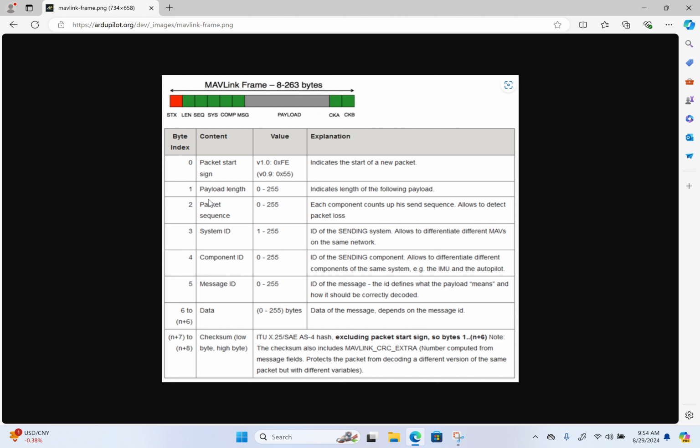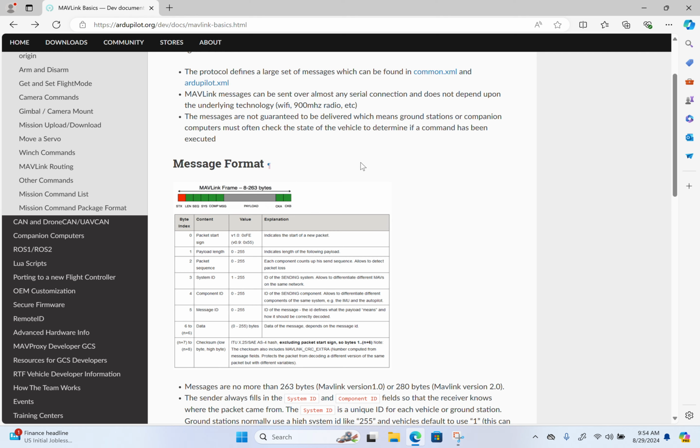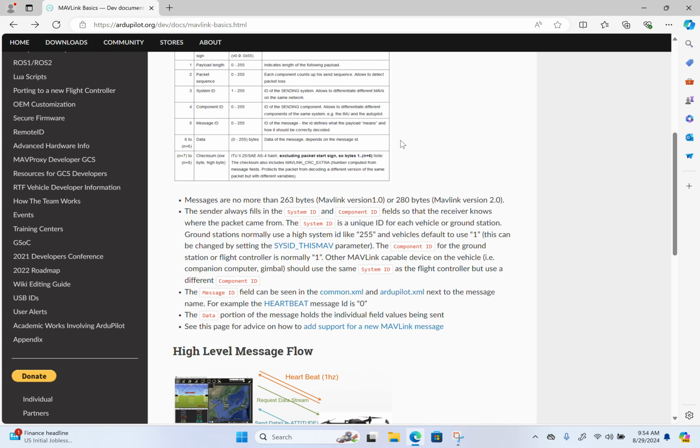First byte is the start sign. The second byte is the payload length. Byte number 1, byte number 2 is the packet sequence. Byte number 3, 4 are about which drone ID you have, in case you have more than one drone in the air, like a drone swarm. Message ID is what kind of packet it is. Is it a GPS location? Is it a throttle setting, etc.? And then the data packet, the payload packet, can be up to 255 bytes, and then there's a checksum. Okay, so there's these packets going back and forth between the drone and the ground station.